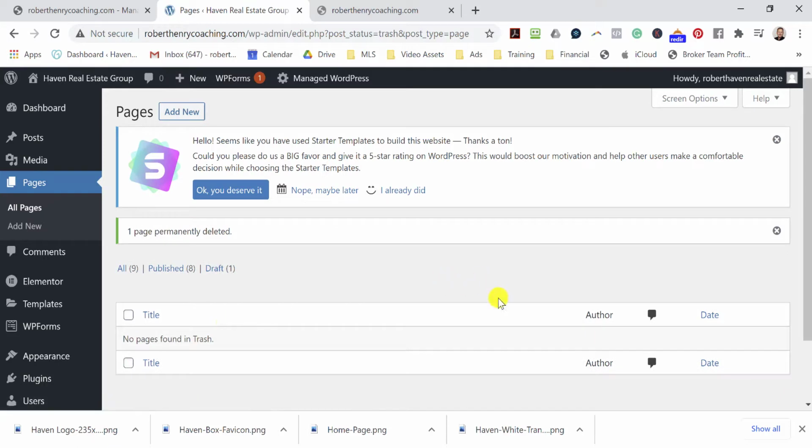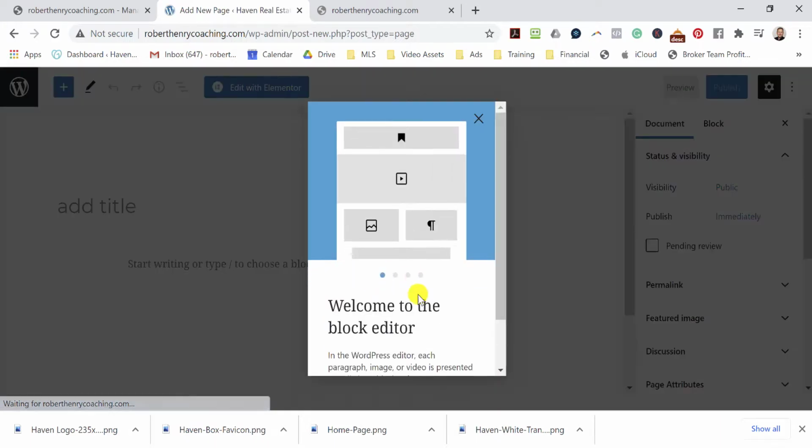And so next what I'm going to do is show you how to add pages. Okay, so now I'm going to show you how to add a page, and to do that we're just going to simply hit add new. Now we're going to create a selling a home page. Just go ahead and click out of this.